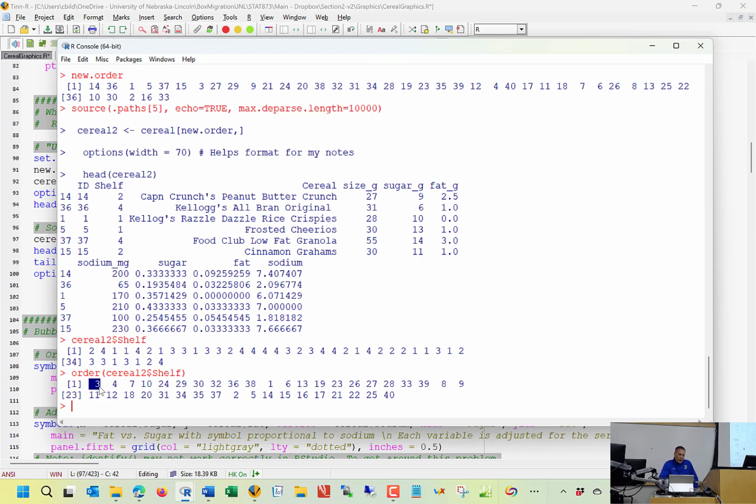Okay, so what this order does here, this 3 represents that the 3rd observation, if I were to sort everything, should come first. This 4 says the 4th observation should come second. Notice how it's shelf 1, shelf 1. Okay, so that's how that works.